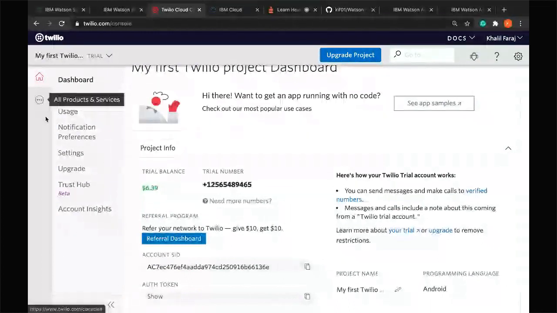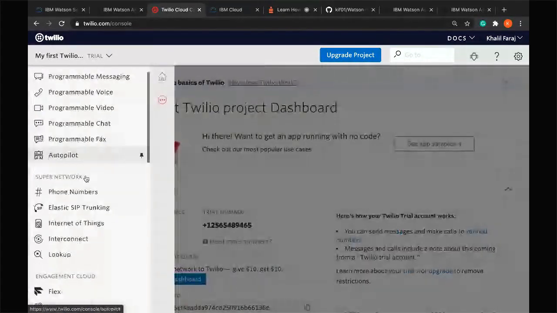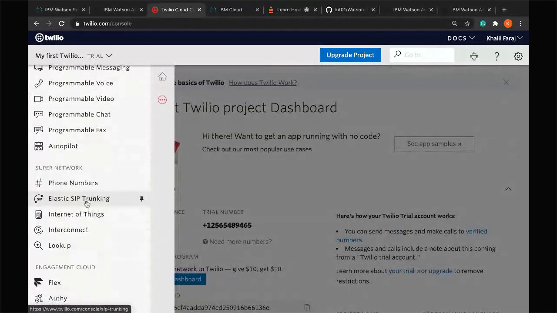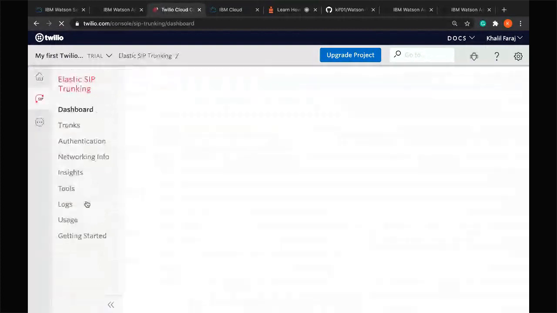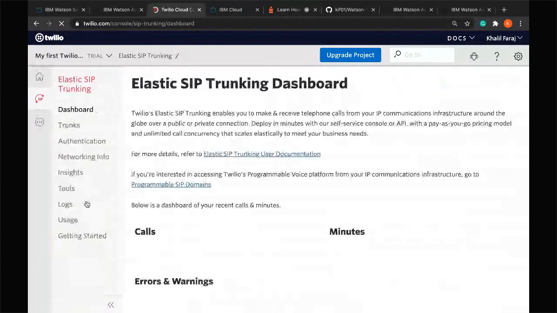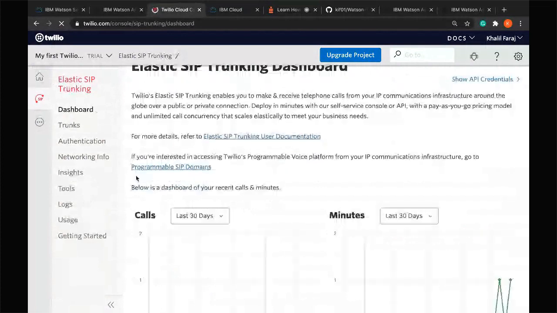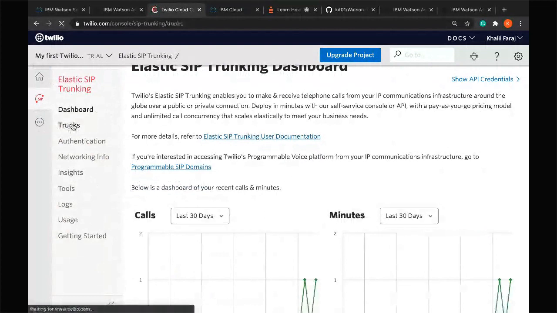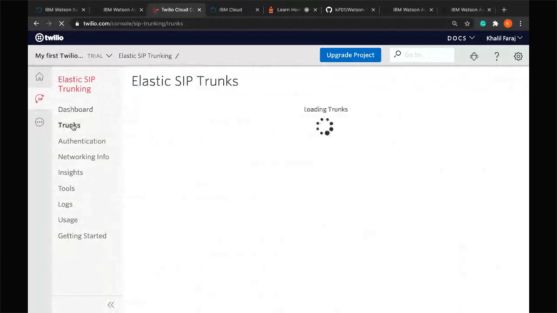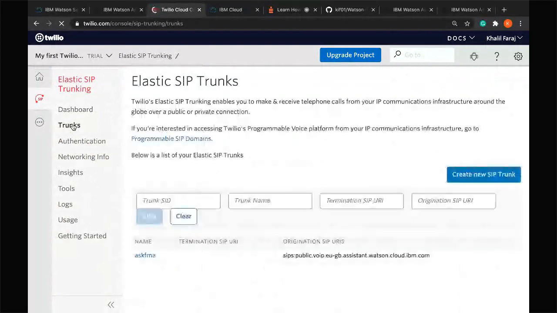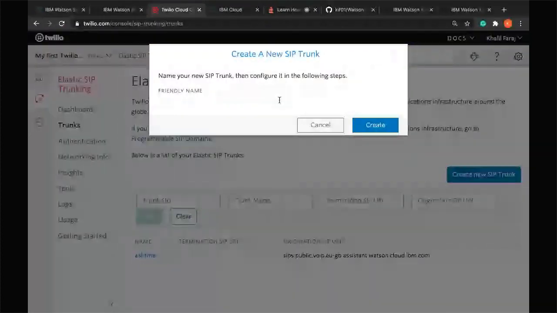To do that, we simply click on all products and services. We have the three dots in here. And we will need to create what we call a SIP trunk. So we go to Elastic SIP Trunking. Okay, and from here, we will need to go to trunks. All right, so now we need to create a SIP trunk. You can simply click on create new and give it a name. I already have mine created here.